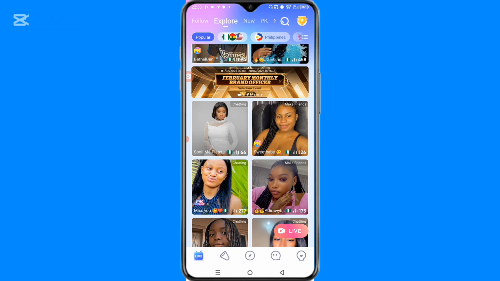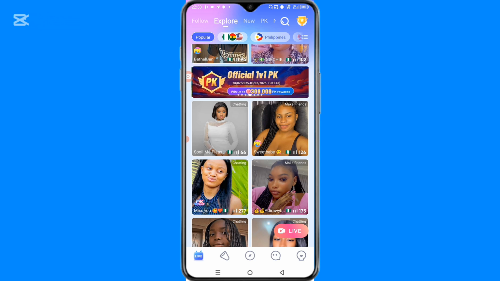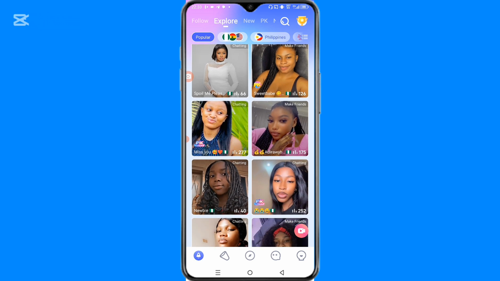In order to make money in these apps, there are a few steps to take, like completing daily tasks, playing games, opening treasure boxes, and participating in affiliate programs like joining, inviting friends, and so on. These are different steps that can give you money on any of these live stream apps.